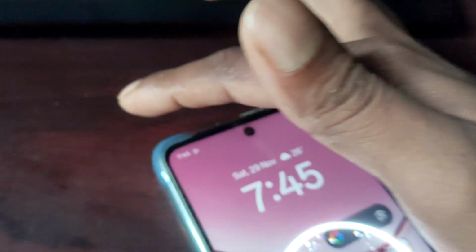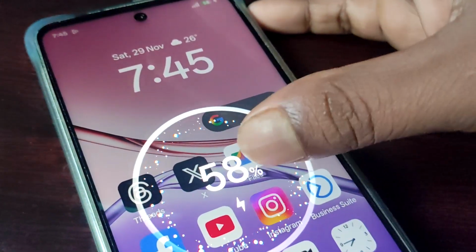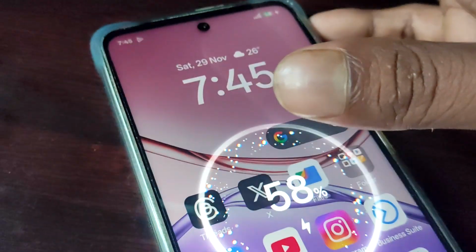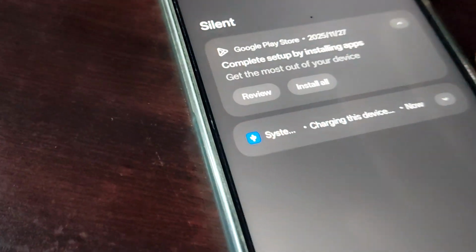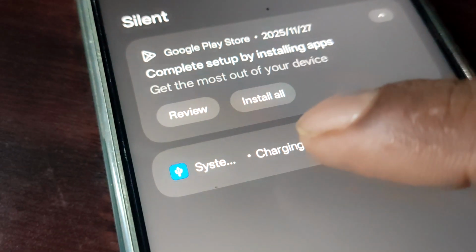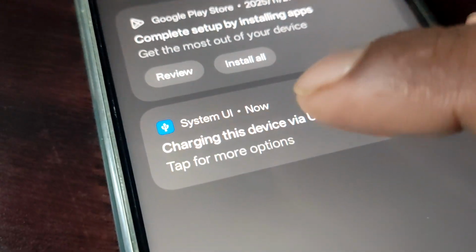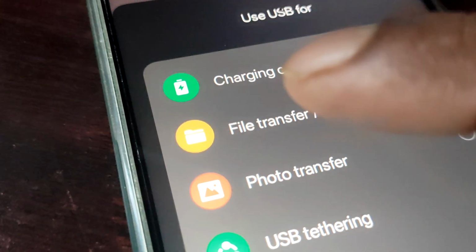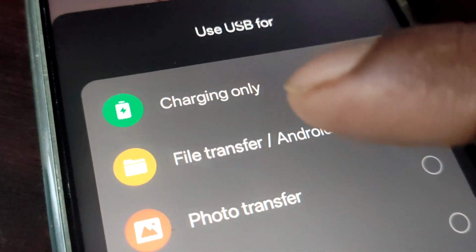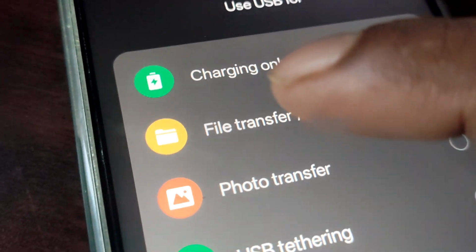Yes. Now check your notification. It says charging my phone, but no, I need to transfer files. So see the notification. There is my notification. Click here, again click here. Number 2 option, file transfer. Select the file transfer option.